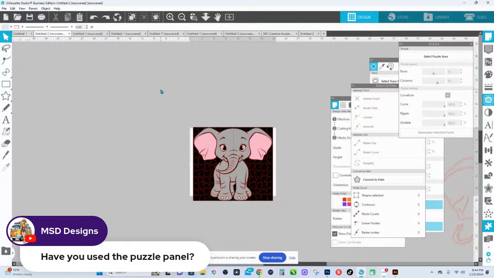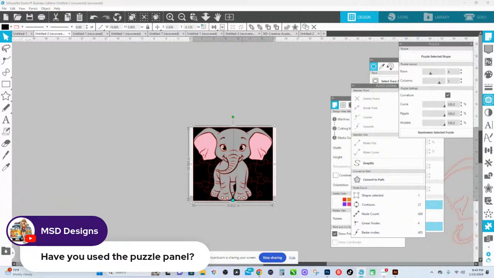Sublimation puzzles, 1,000 times. I'm still trying to figure out what was the purpose of them having this in here. It's not something that's very intuitive. It literally just adds shapes to it. It's nothing major. You tell it how many rows you want, how many columns you want, and it's just going to give you lines that will cut out. That's it.